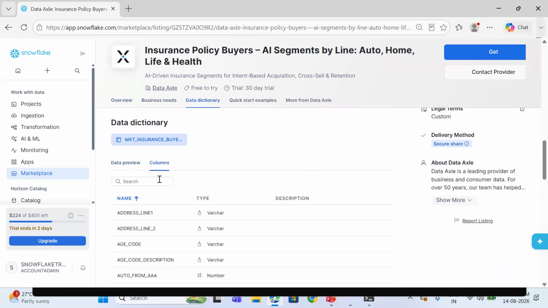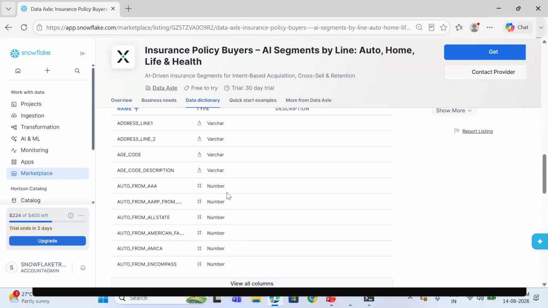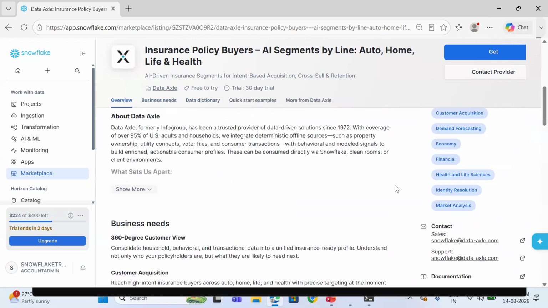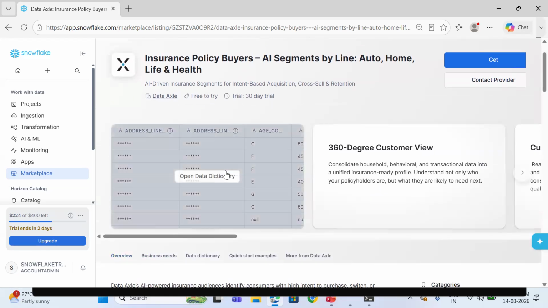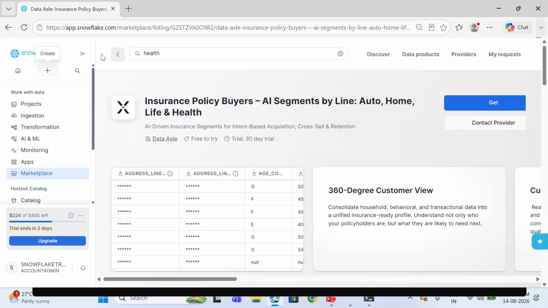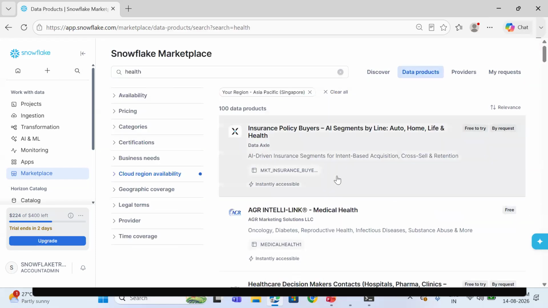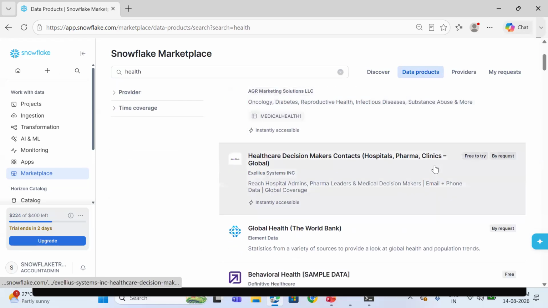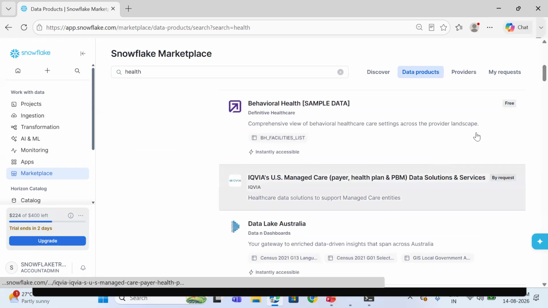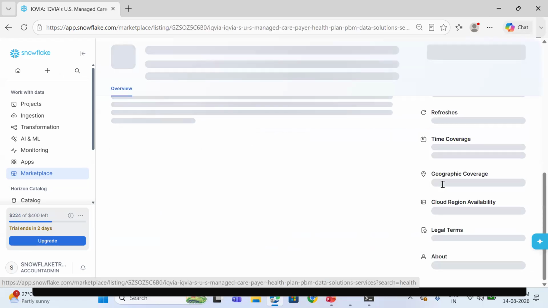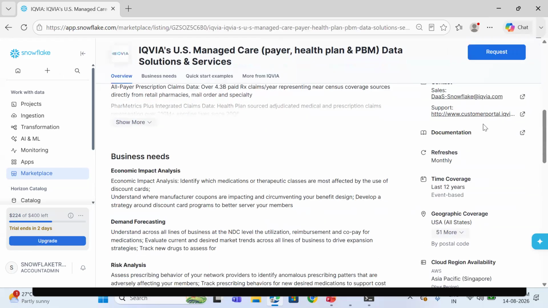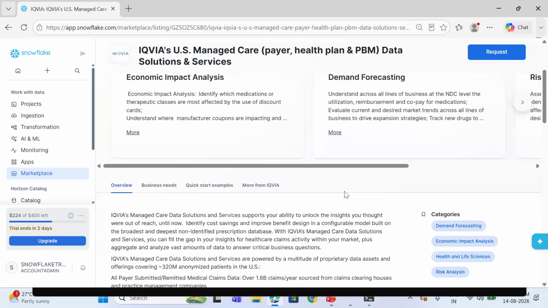You will see the data preview, the columns, and the list of product categories. These are the categories. Apart from that, you will be able to see all the health related data. You can get it free of cost. Some things are free of cost, and some products you will receive on a request basis.